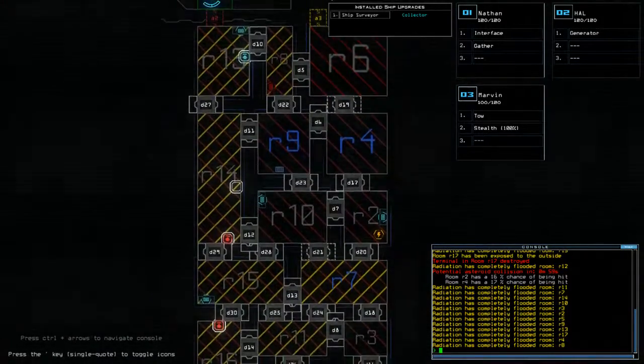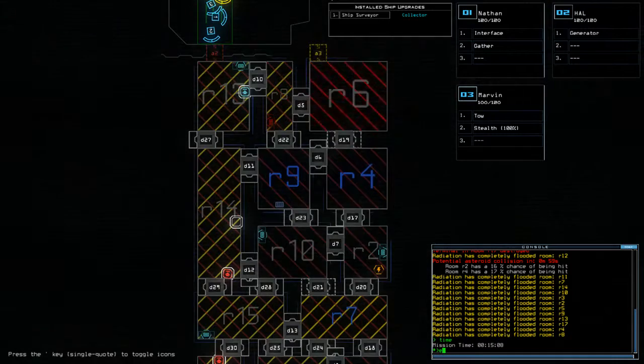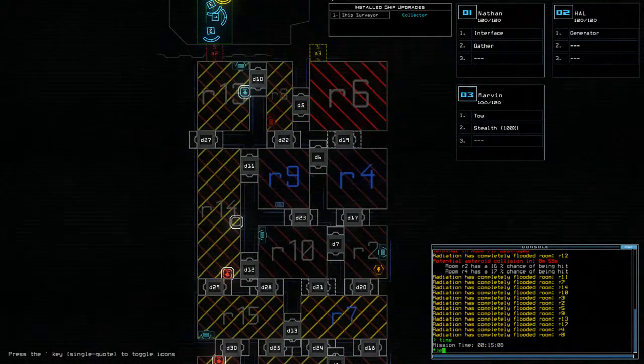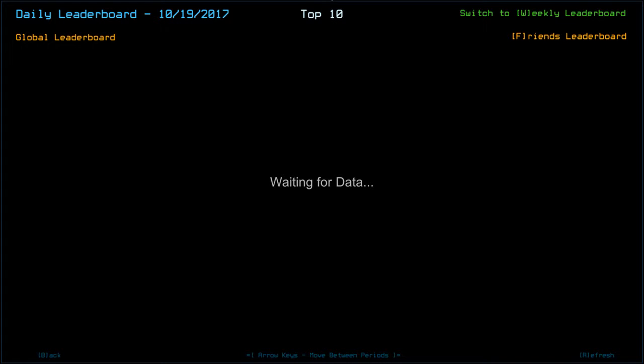Alright, so time today was 15 minutes and 8 seconds. And our mission score today was 840. Could have been 860 if I hadn't taken the 20 slime damage with Marvin. 9 scrap, 1 propulsion fuel, 1 extra drone, and I think there were 2 extra modules. So, yeah, nice little haul. Let's have a look to see where we are on the leaderboard.